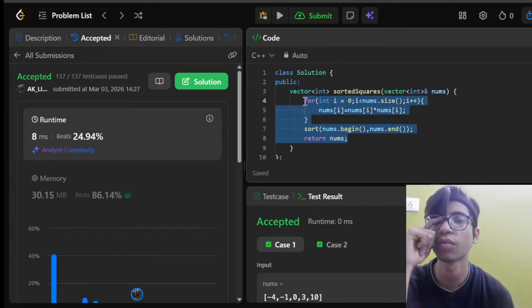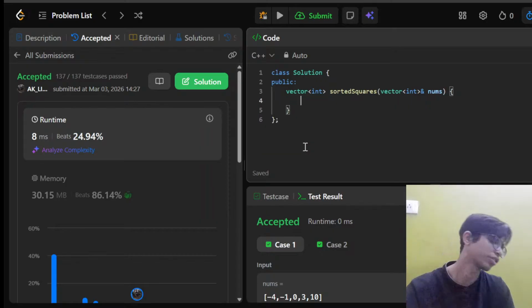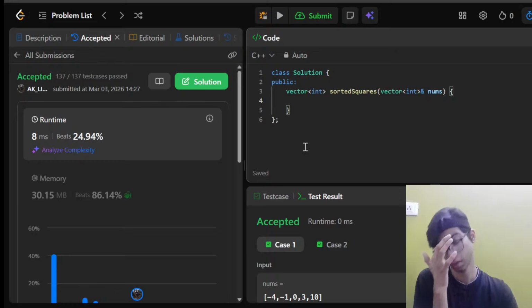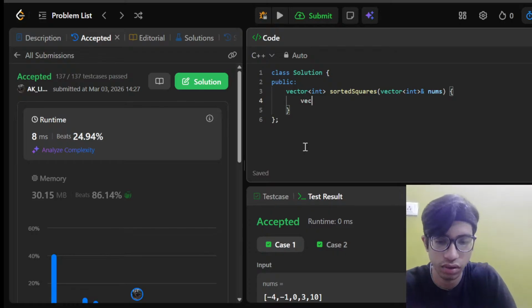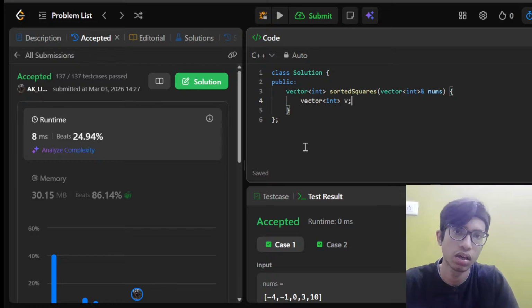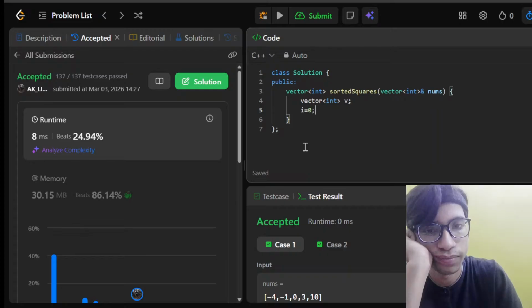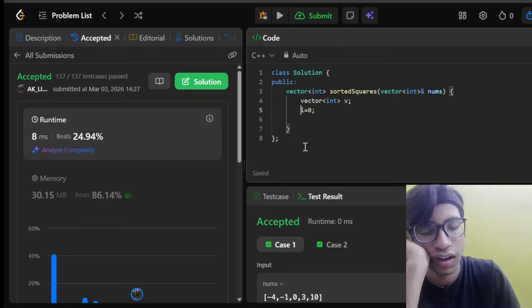So what can be the optimal solution? Let's think about it. Two pointers, obviously. Two pointers approach is the best thing to do right now. And I think I should create a new vector. Vector int v. Yeah, I have a new vector. I is equal to 0. Oh, not I. Again, Python has made me weak, I guess.